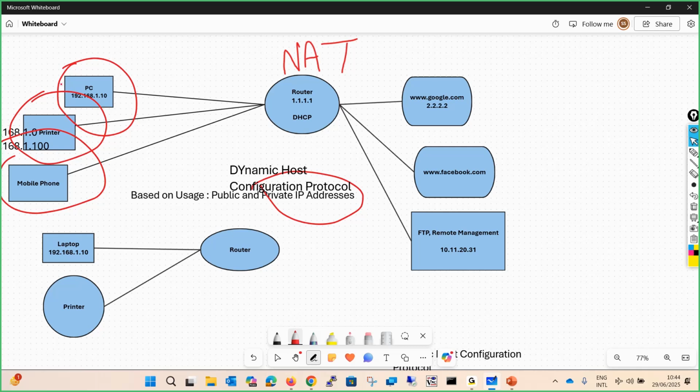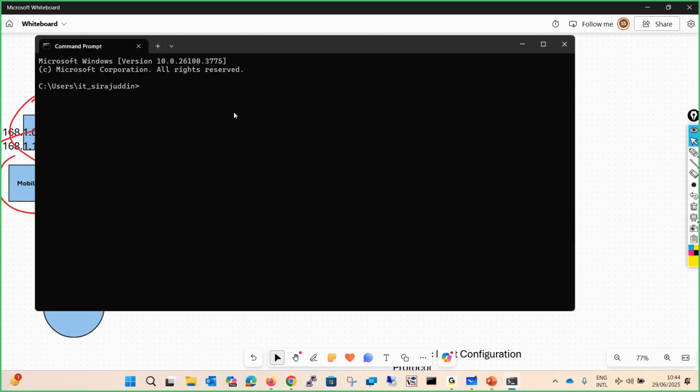So what this PC does, it sends a request to the gateway, which is nothing but a router, and it says that I want to reach google.com. Now do one thing, everyone open your command prompt and type ipconfig.